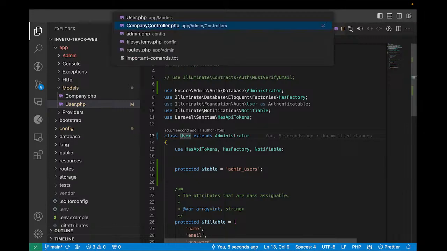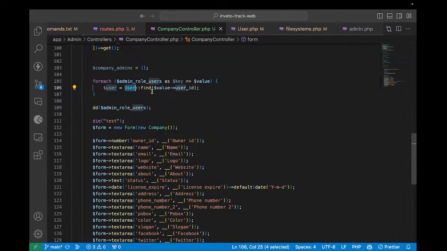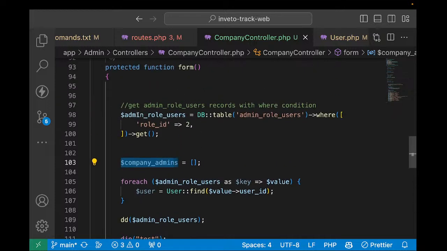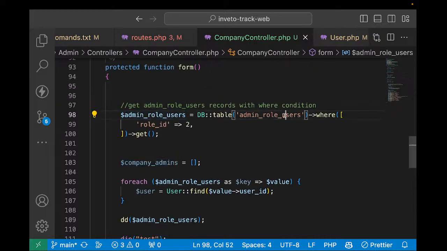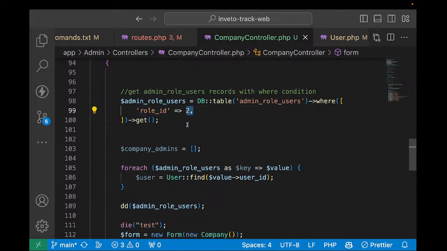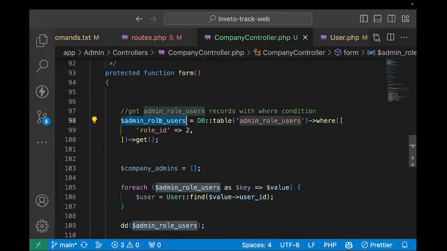Okay, so I'm going to go back to the company controller, this one here. I'm going to loop through the roles that we have got that have the role ID of 2, or the role ID of company owner, and then in each loop I'm going to get the user, which is saying user find, and then I say value, and then user ID. You know, this user ID is part of this one.